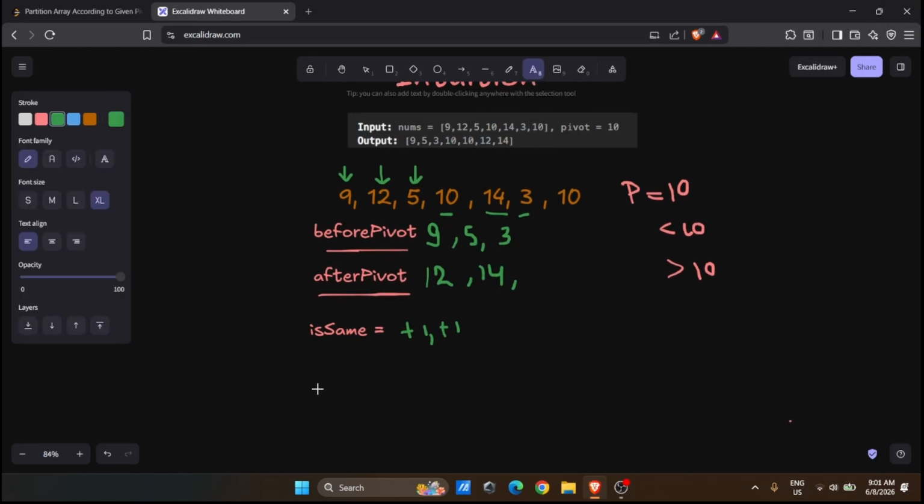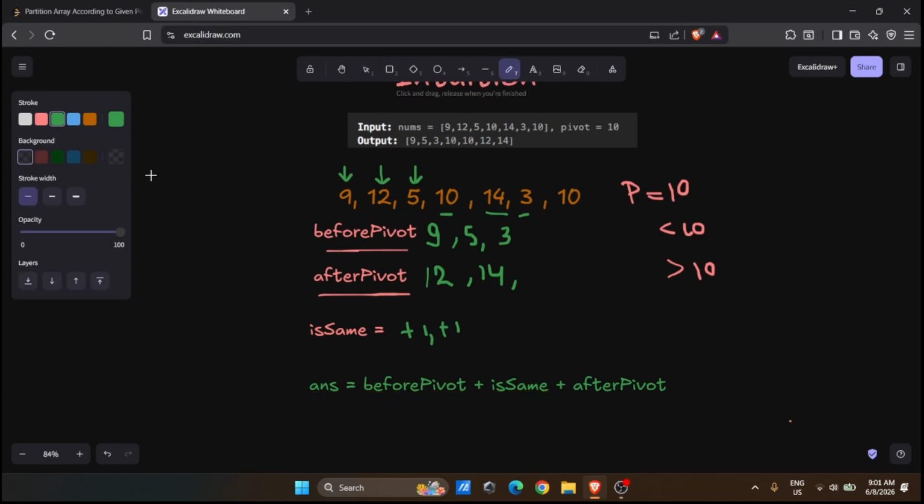One final thing, how the answer will be stored. Now you can see that I have just defined answer as before pivot, then same, then after pivot. Here I will put the values of before pivot, which are 9, 5 and 3. Then isSame, which appears two times, so 10 appears 2 times. Now after pivot is 12, 14.